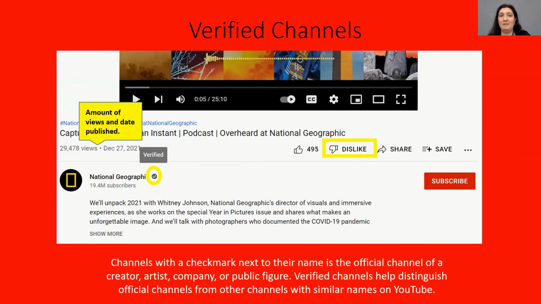So this is just a way to distinguish an official channel from a channel with a potentially similar name. So for example, National Geographic doesn't want you watching a different animal video channel that maybe did a play off of National Geographic. They want you watching their channel, so they want you to know we are National Geographic, so they made sure that they got the verified symbol checkmark.